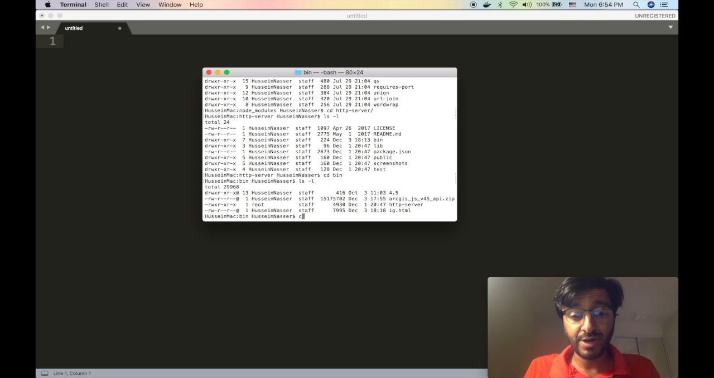CD is change directory. So once you are here, you have your web server. I am going to execute my web server and run it. So that's how you execute the web server. You type node, that's my Node.js web server.